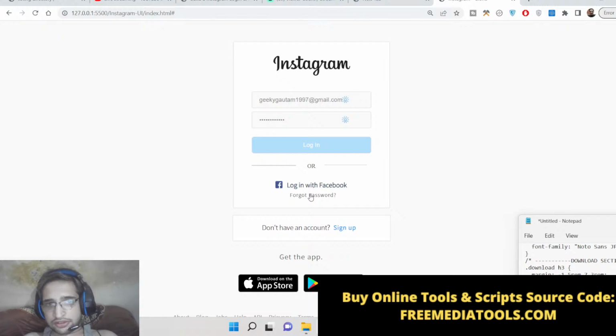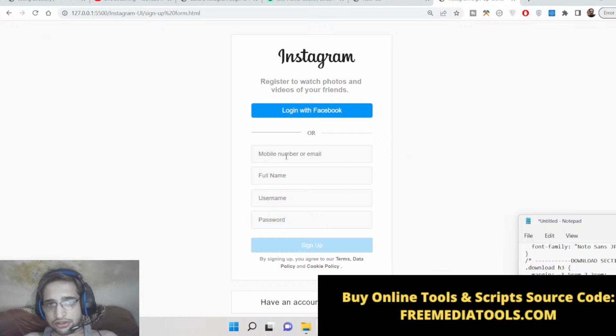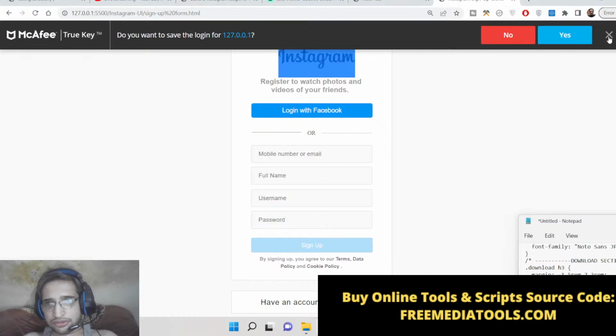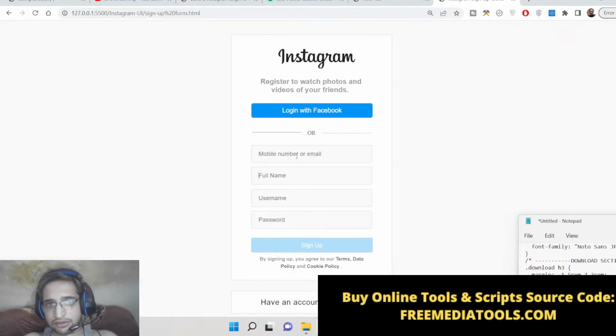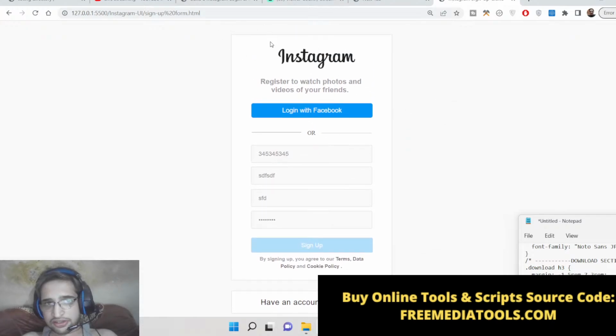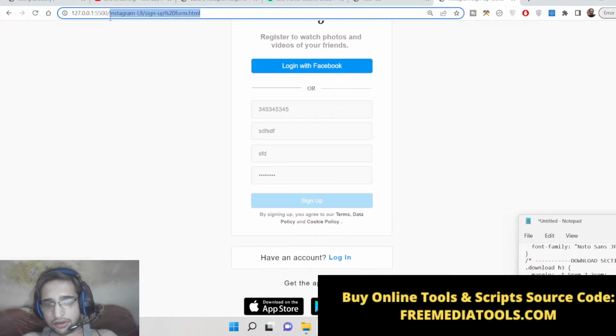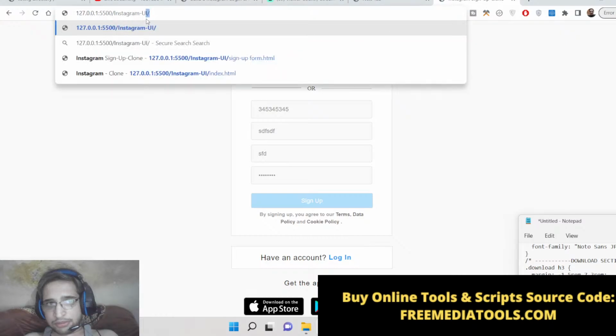If you click forgot password, it works too, and we will also be designing the sign up page. If you click sign up, you will be able to sign up on Instagram. You can fill out all these details. In this way, guys, you can click sign up. It is not functional, we are just designing the interface here. We are just designing the clone of Instagram, just the sign up and login page. So this is the application that we will be building.